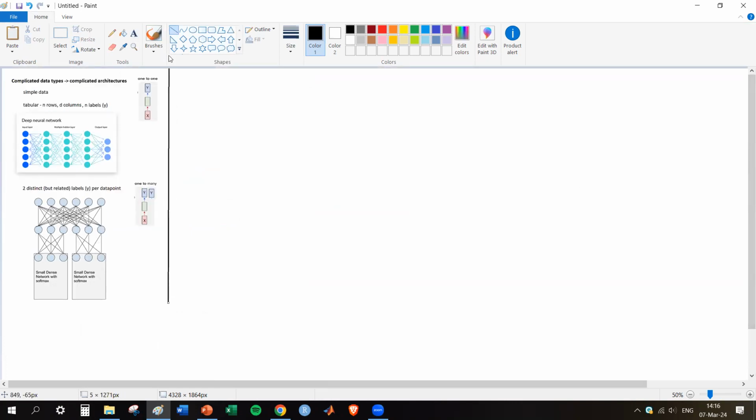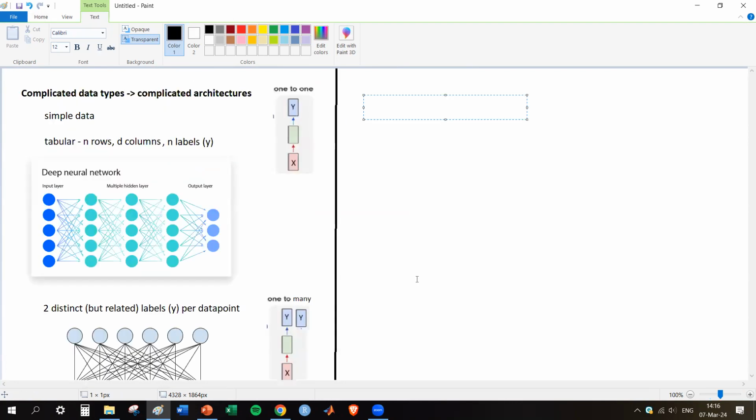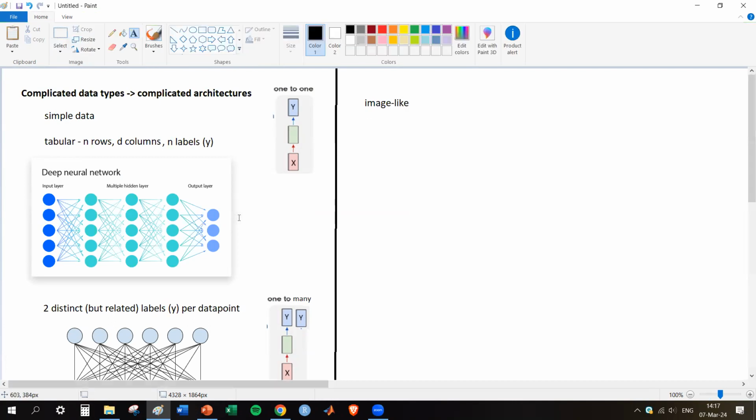So the first new complicated data structure is image-like. I'm calling it image-like. Yes, the first one is 1-to-1 if you have 3 outputs. Okay, so first of all, I said let's have 1 output. I just took this picture, but I meant 1 output.